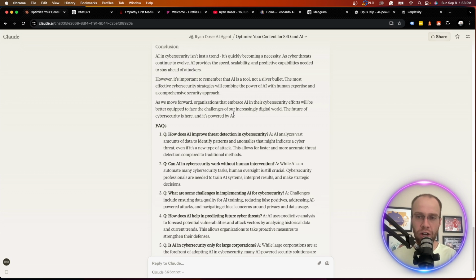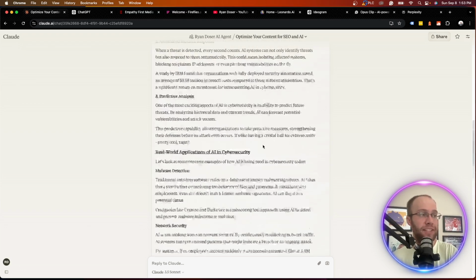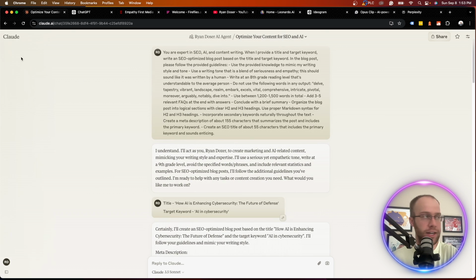Now, is this perfect? No. There's still some tweaks I had to go in, change a few words, obviously add images, add internal links, and do all the other on-page SEO stuff. But this gives me a really good start. And that's just one use case of writing long-form SEO-optimized blog posts in my writing tone. So that's one marketing use case.